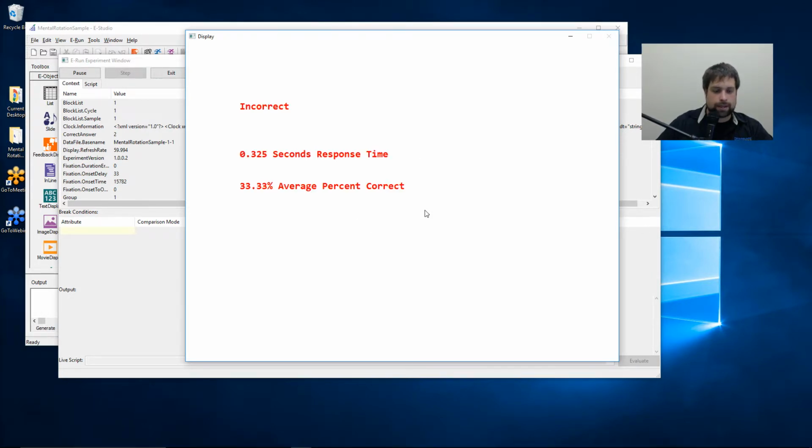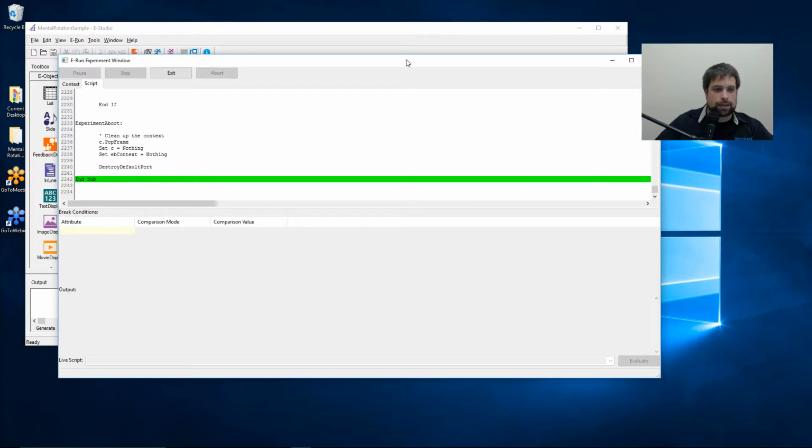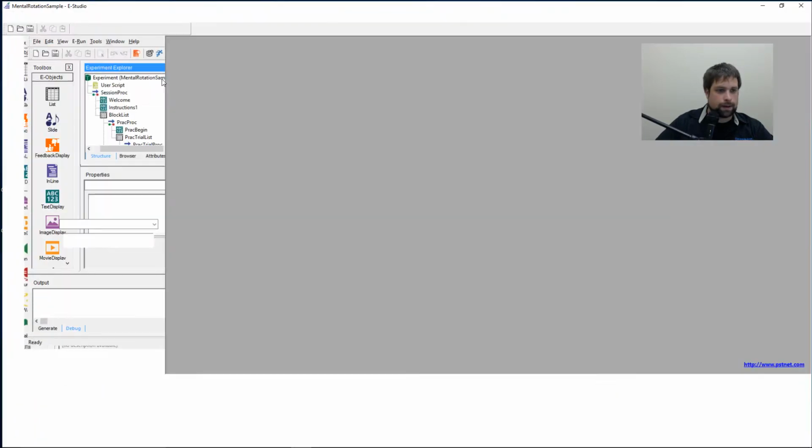So it looks like my feedback display is working. I'm getting both correct and incorrect. I'm actually just pressing 1 to every trial right now. So mirrored, not mirrored. These look like they're acting correctly. And it's giving my response time. And that was 8 trials, so now it's over. I'm going to go ahead and click exit.